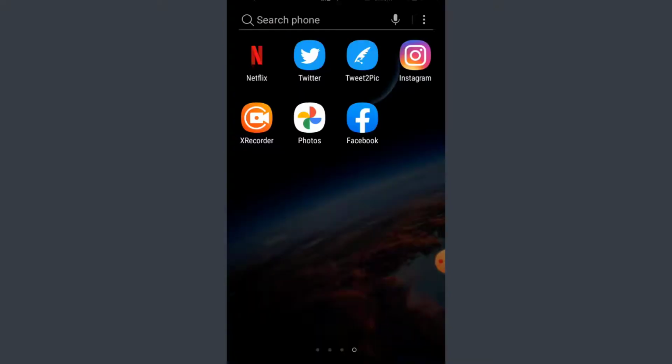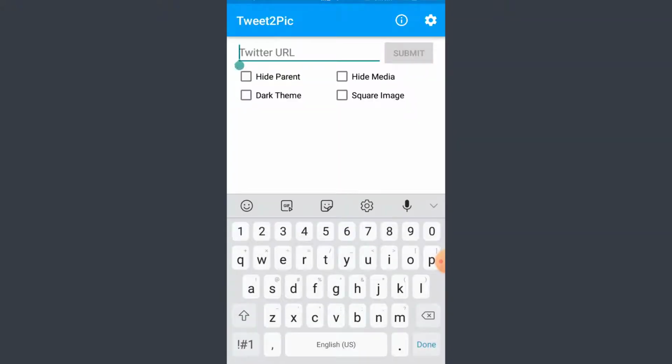Now all you have to do is open the app that I requested you to download earlier. Paste the copied URL right here, and you have a few options here if you want dark theme and other stuff. I'll just tap on square image because I want the photo to be square, and tap on submit.